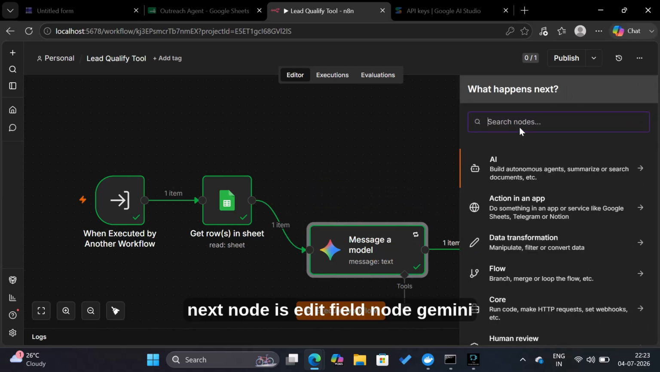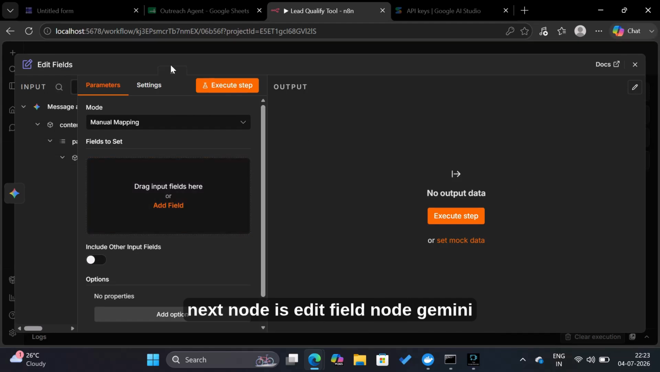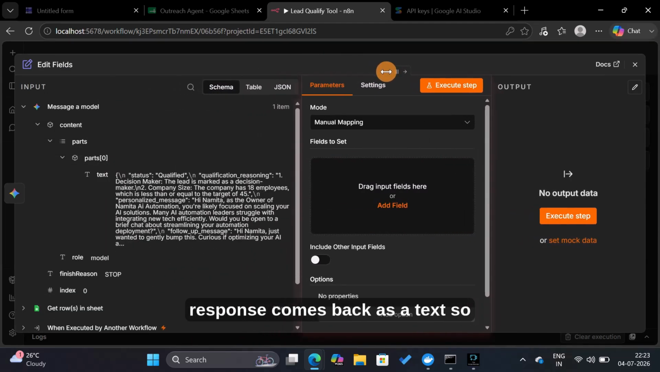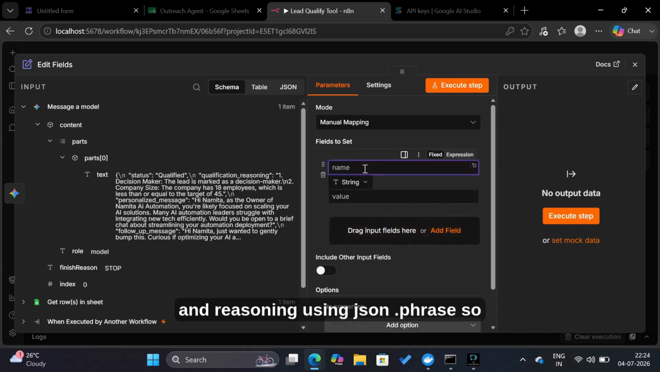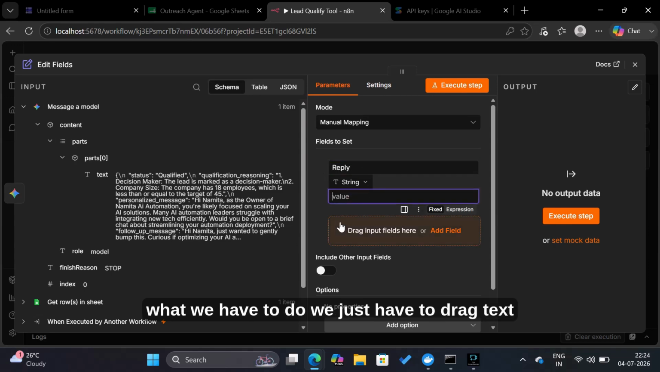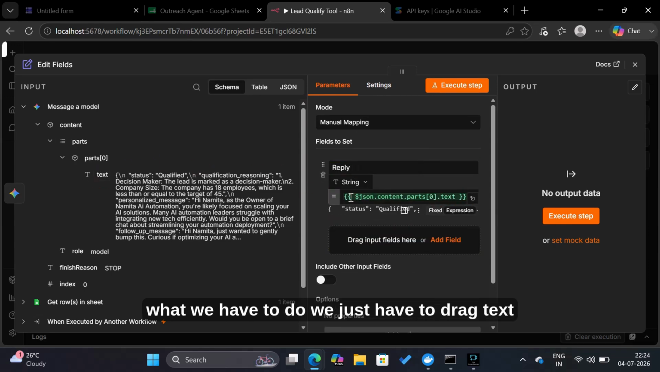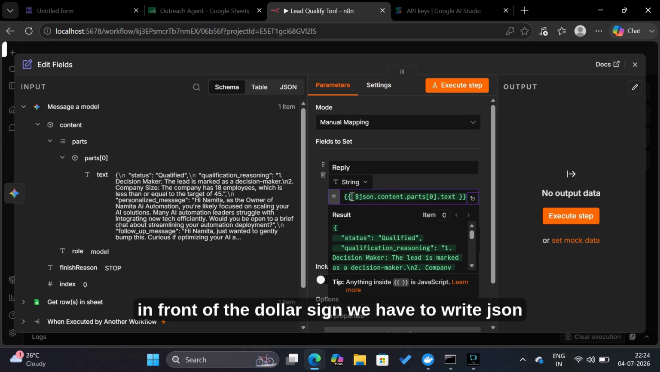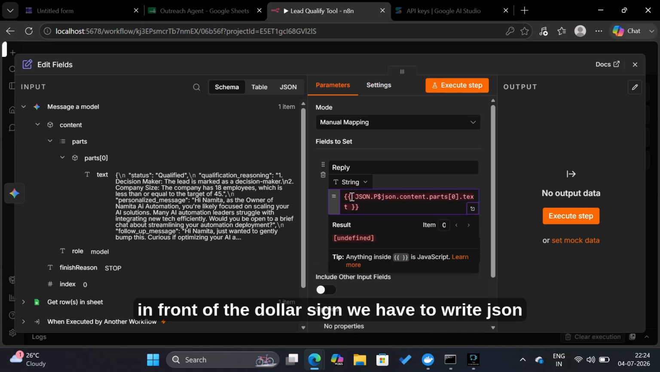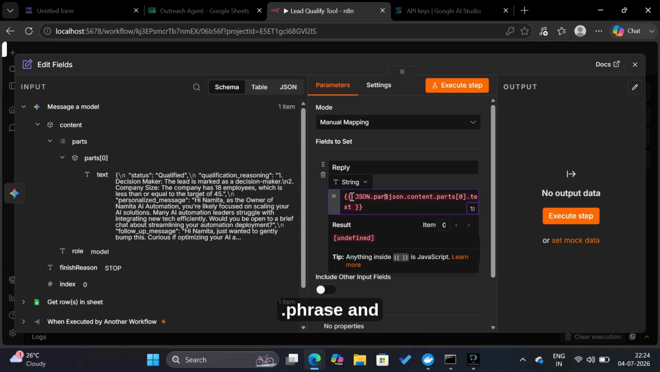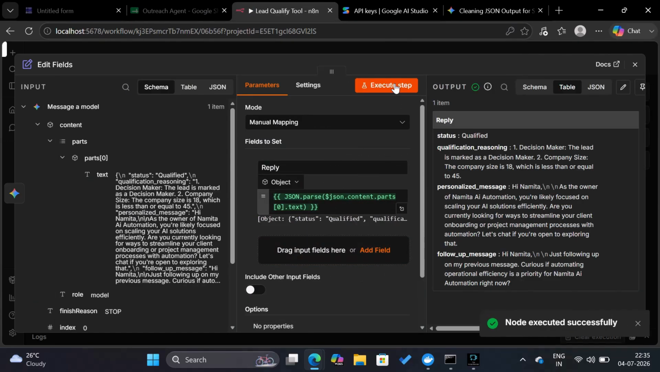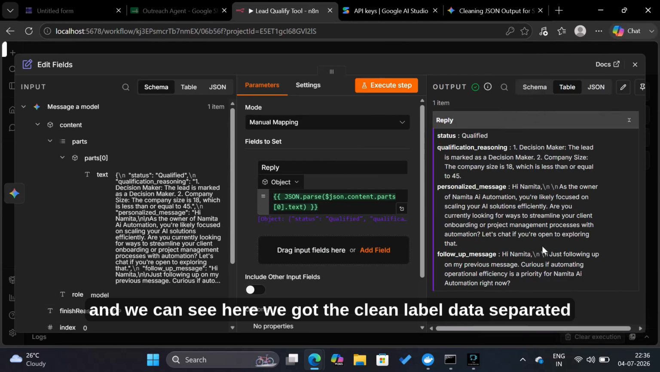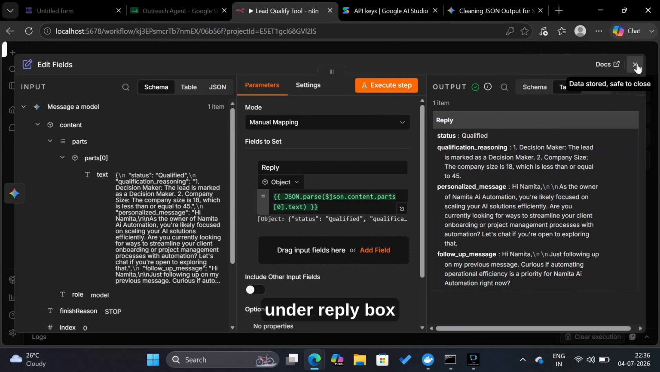So the next node is the Edit Fields node. The Gemini response comes back as text, so this node places it into 2 clean fields, rating and reasoning, using JSON.parse. What we have to do is drag the text field here, and in front of the dollar sign we have to write JSON.parse and brackets, and set the type to object. And we can see here we got the clean labeled data separated under the reply box.